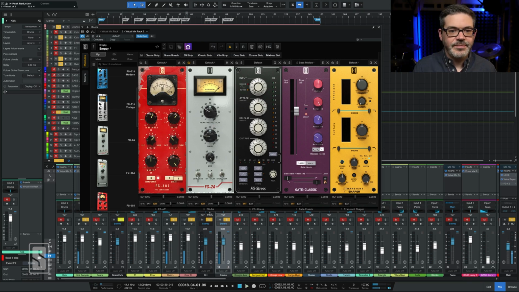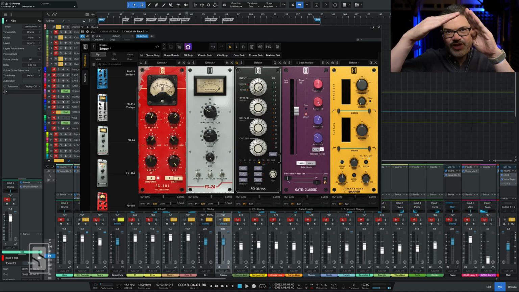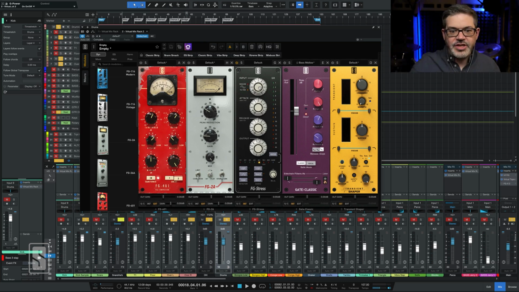Makes sense. But things start to get weirder as we move on here. Now we're looking at FG stress. Now FG stress is designed in a way that's very similar also to like the FG116, in that it has a fixed threshold. And the way you would change the amount of compression is by either increasing or decreasing the audio level into the device. So with this fixed threshold here, if you wanted more compression, you would turn up the audio signal so it would hit that threshold sooner and cause more compression.